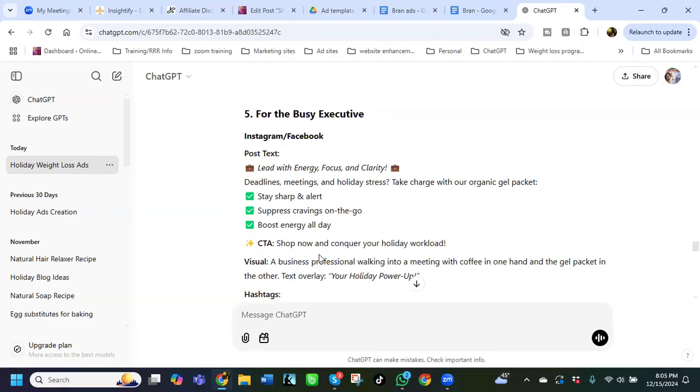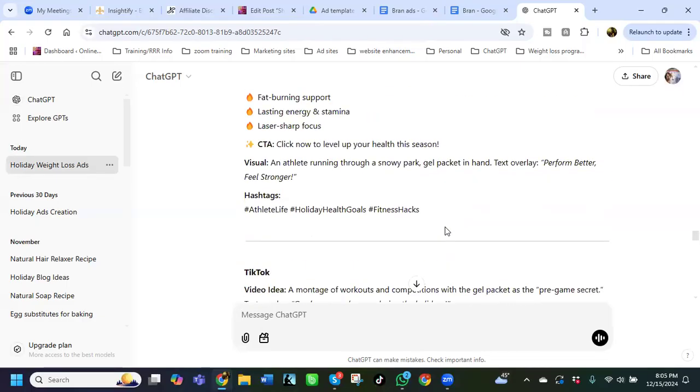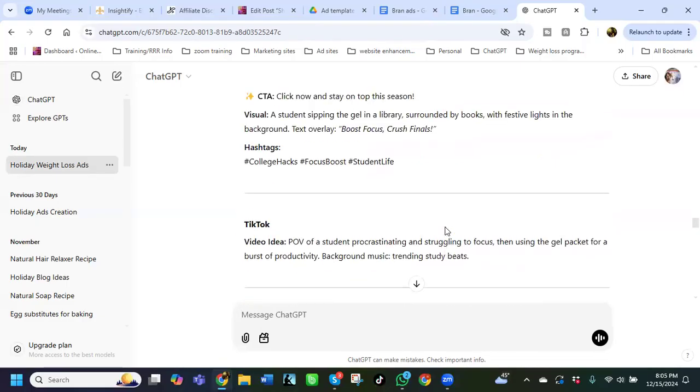Find this picture of somebody walking in holding coffee and literally insert a box of brain somewhere in there that they can use, or a packet. It's easy to do. We'll do that on another call.